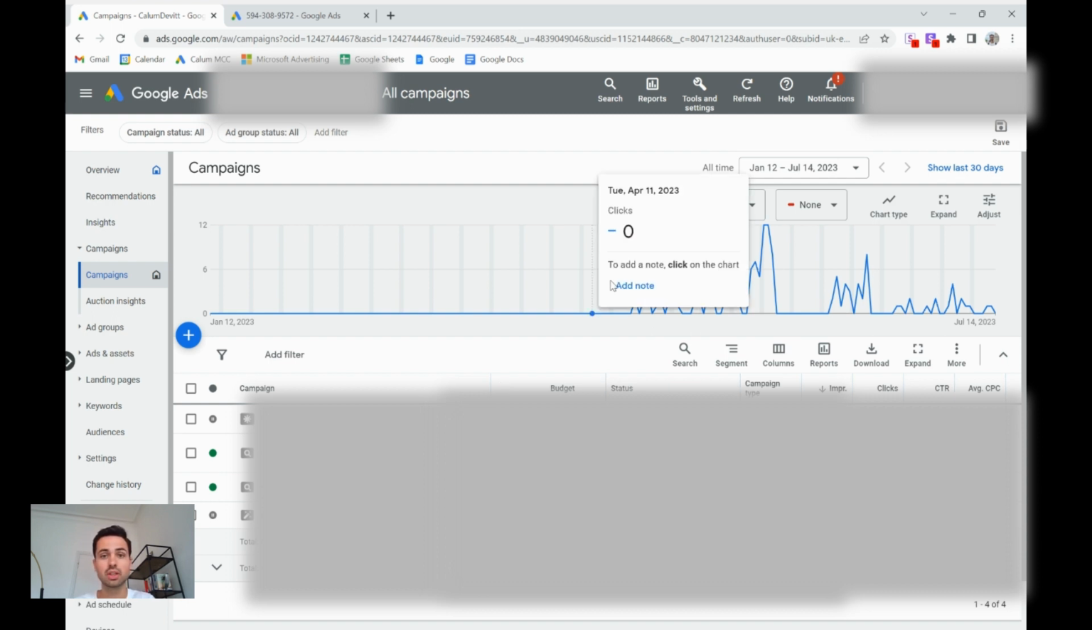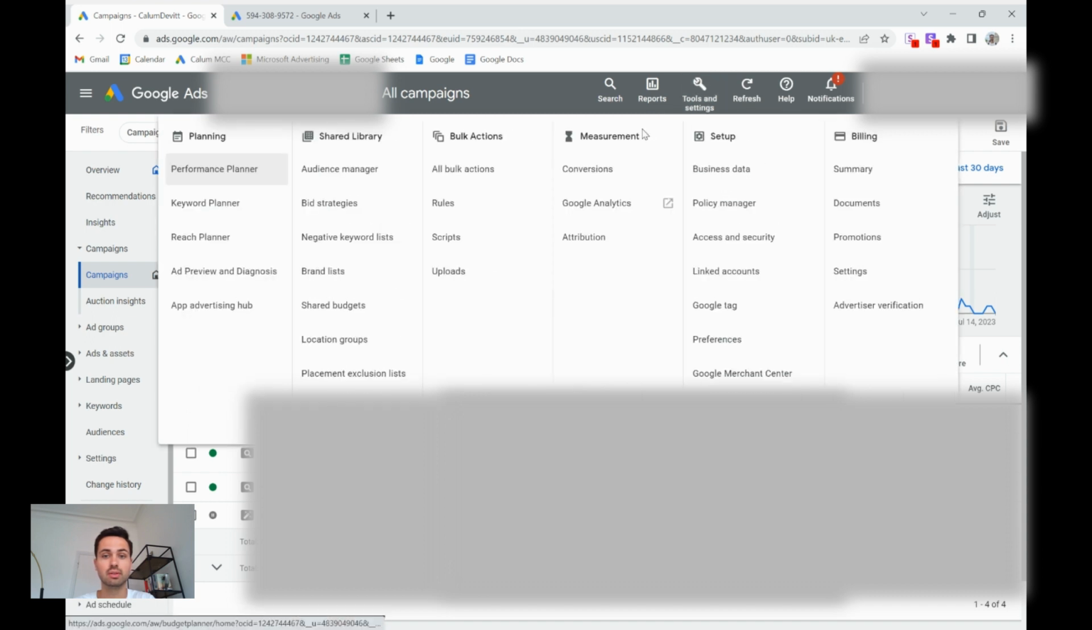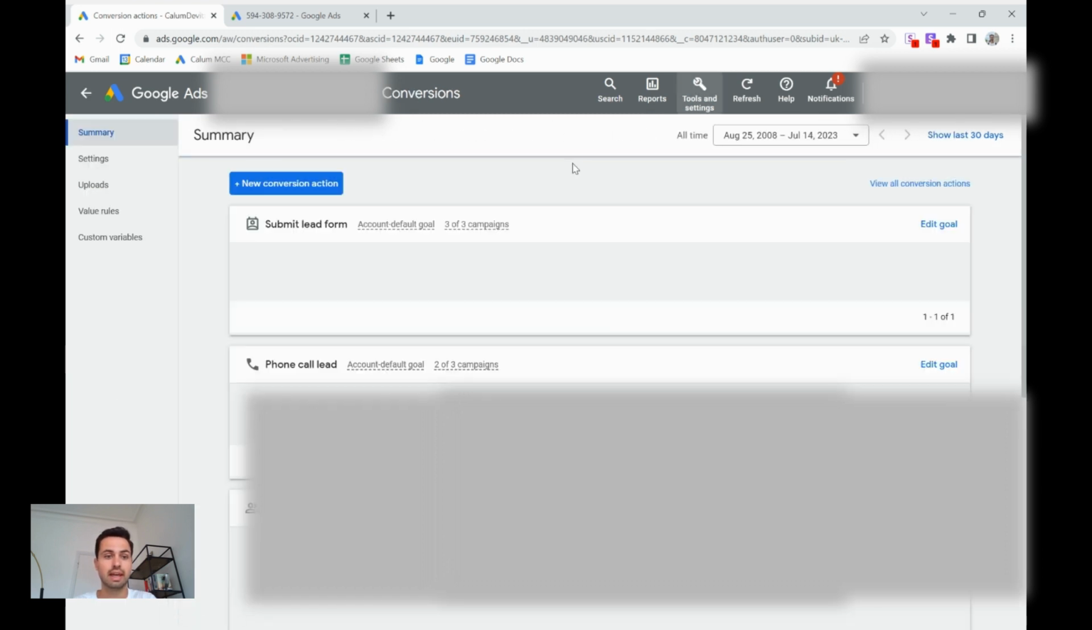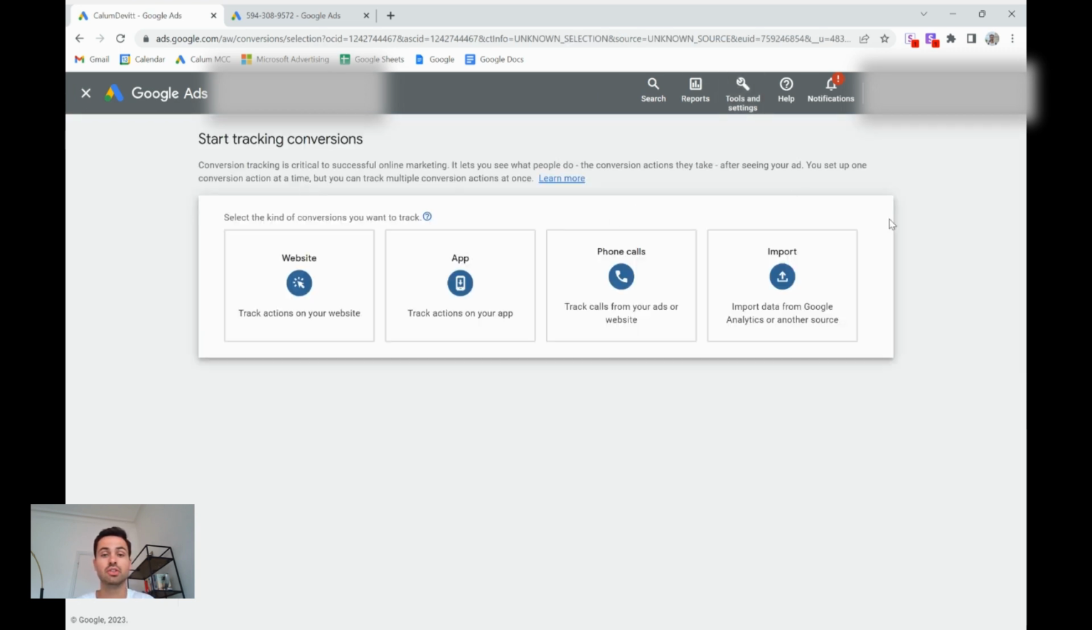So number one thing you need to do is go over to tools and settings, measurement and conversions, and go to new conversion action. And here you'll have multiple different options to set up your conversion tracking. So one thing you can do is import a conversion from Google Analytics. If you have events set up in GA, you can simply import those. You can also track phone calls. So if somebody lands on your website and they call your business, you can also track those. You can also do things like app installs and in-app actions. And then the main one that people will be using is the website conversion.